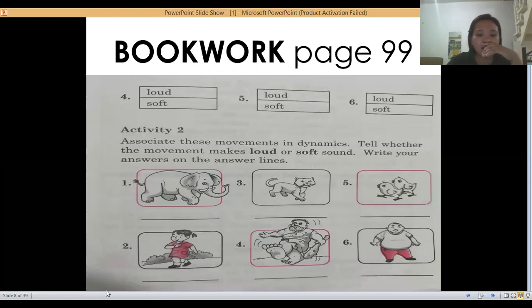Next, number 2, the movement of a girl, loud or soft. Next, number 3, the movement of cat, loud or soft. Number 4, the movement of a giant, loud or soft.